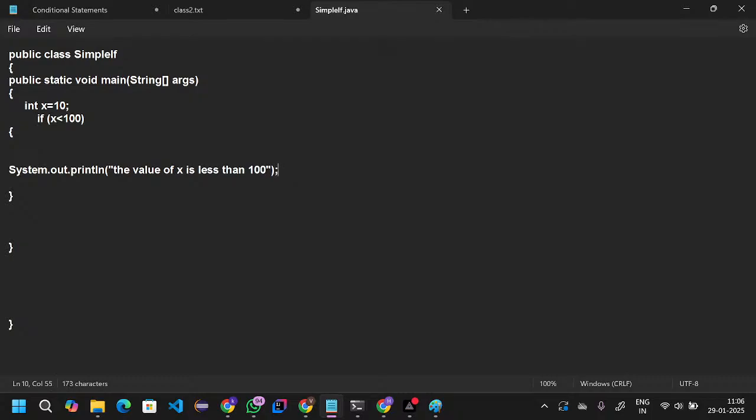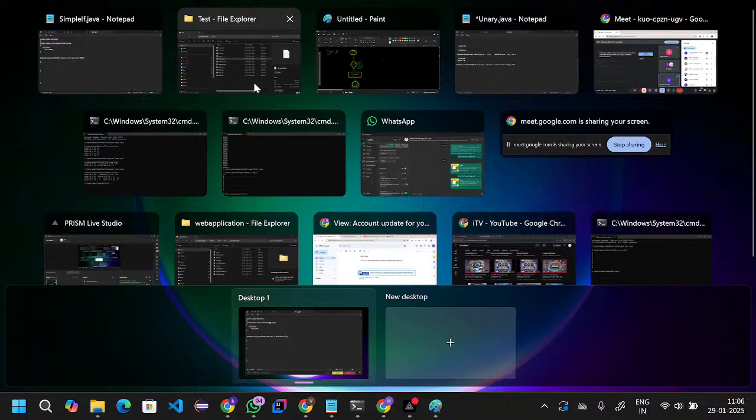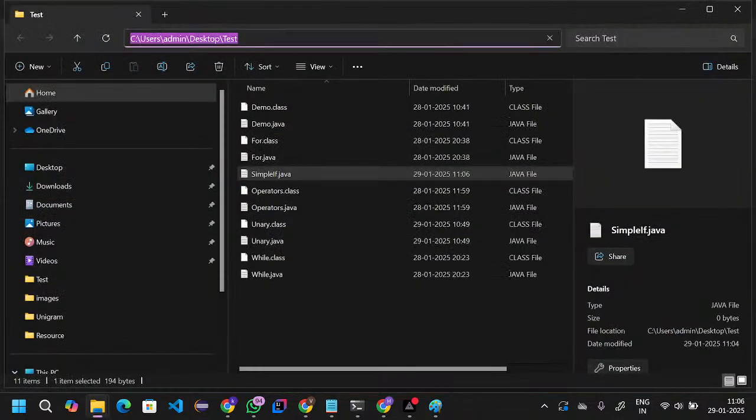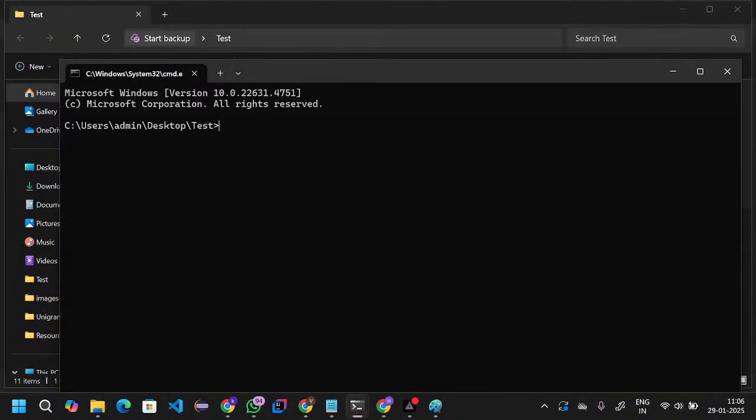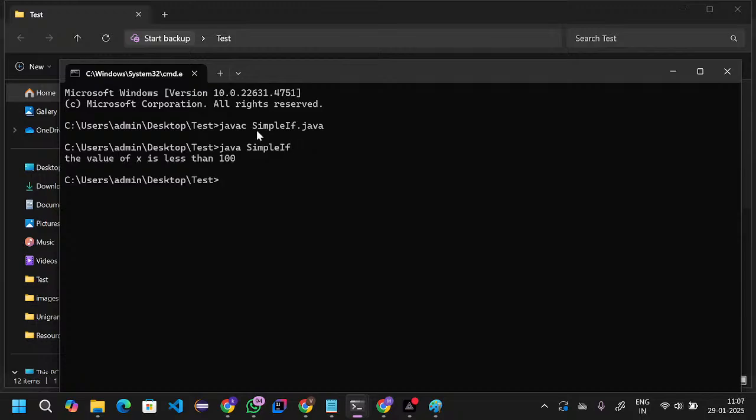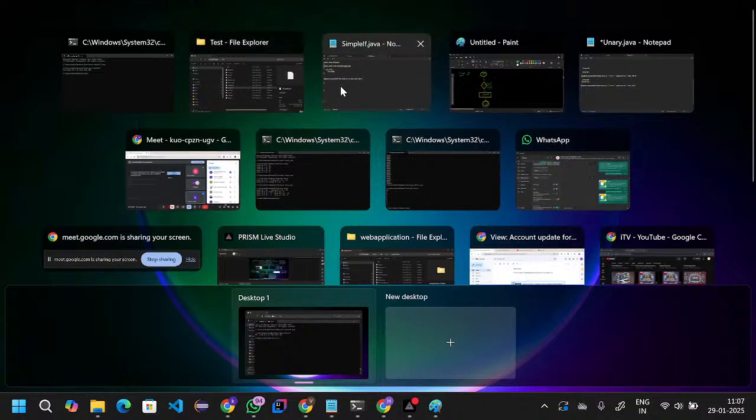And I can save this file, and wherever the file location is, I can go to that location, open command prompt, javac SimpleIf.java. This is clear or not? The value of x is less than 100. This is clear. This is only with respect to the positive scenario.